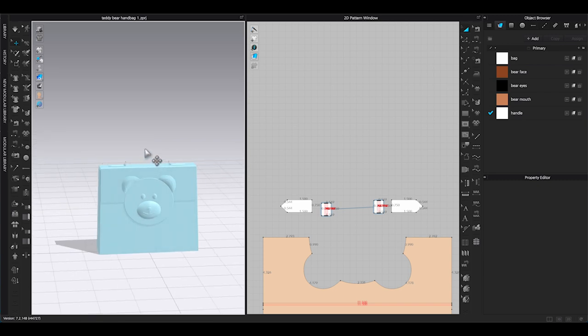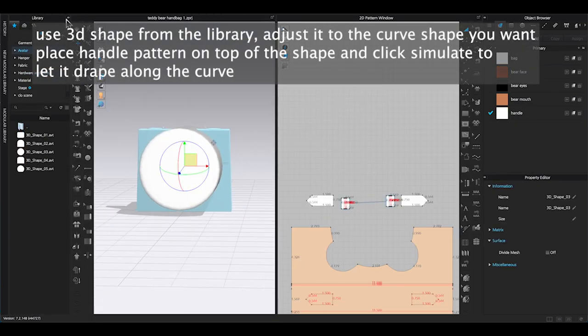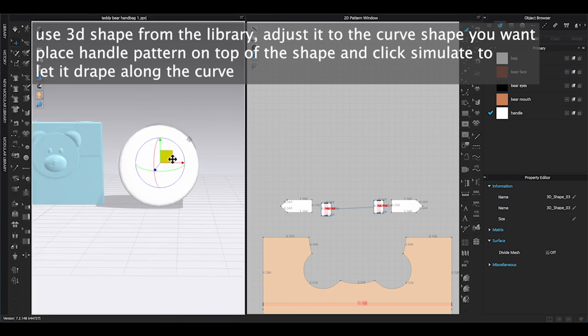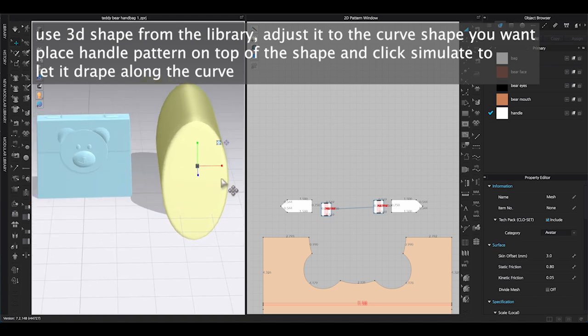Here is another way you can make a curved handle. Bring out a 3D shape from the library to the 3D window. Click the square icon next to the 3D shape to resize it to the curve you want.